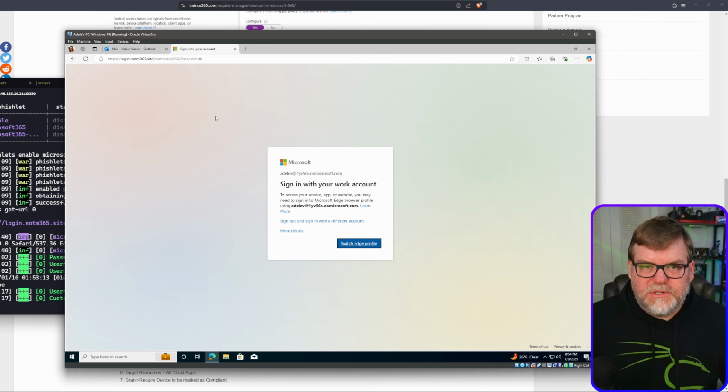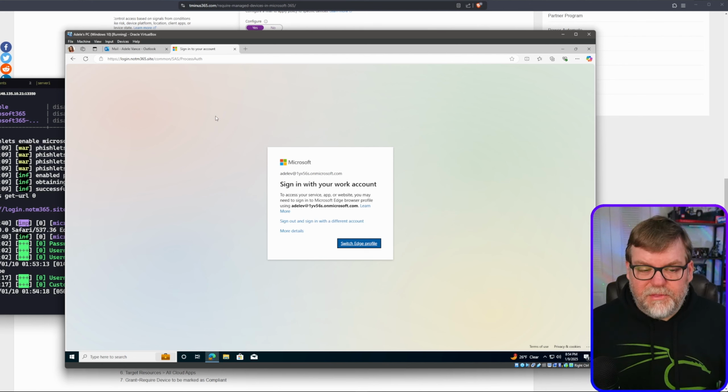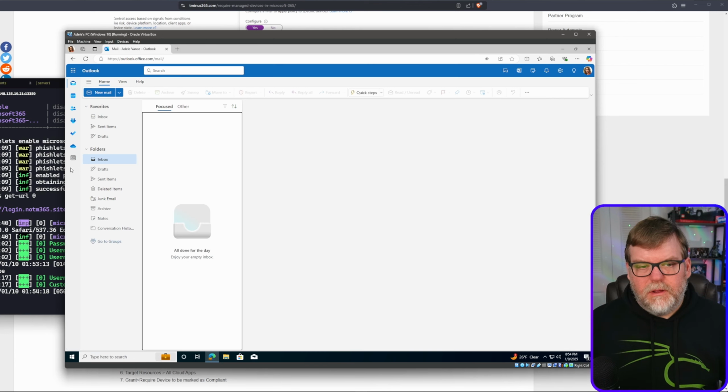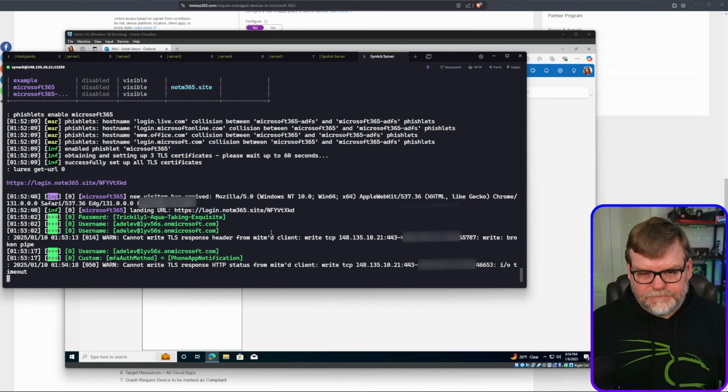I may still not be able to get to her Outlook or something, but I might be able to run some ROADrecon. I might be able to get some information about the tenant, maybe find out what their conditional access policies are and craft a way around them. So let's do that. Let me show you what happens when we modify Evilginx just a tad.